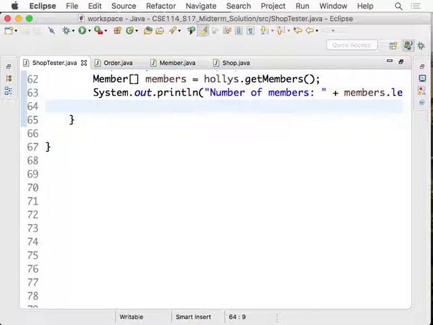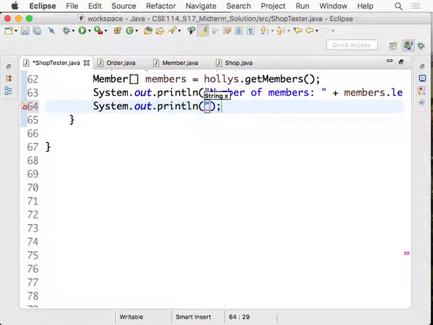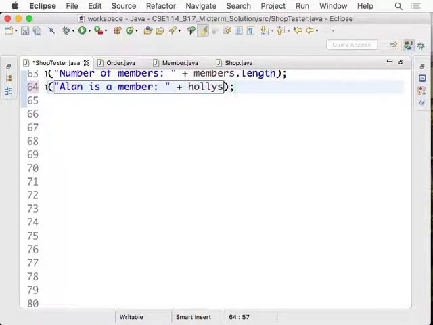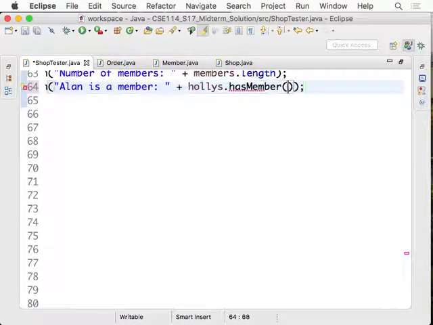Okay, the next one is System.out.println. We say Alan is a member, true or false. Let's see how we did it. We say Holly's, which is a shop, dot hasMember. So that's a new method to define. hasMember is a method in Shop.